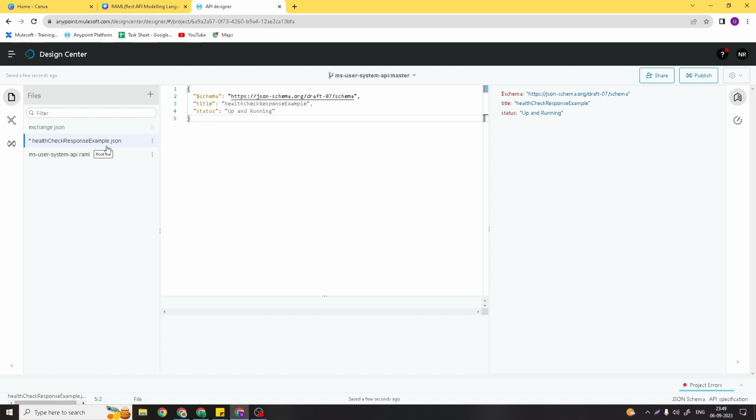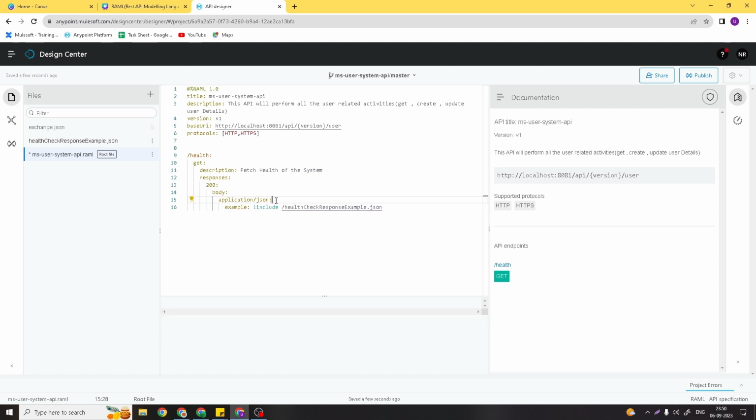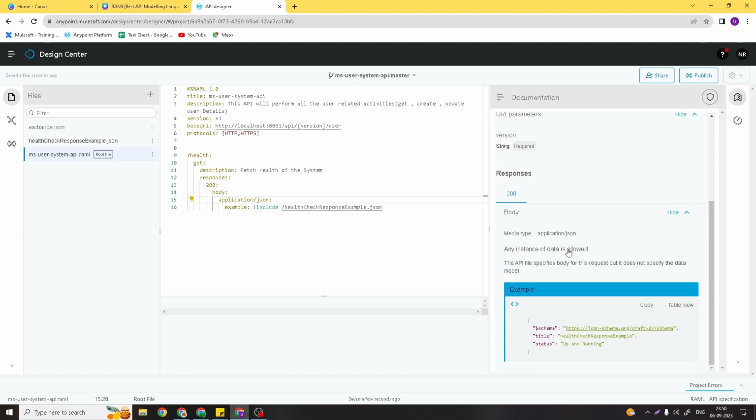Okay, so guys, similarly you can copy the path like this, go to the RAML file and paste it here simply. Okay, the semicolon was missing. So guys, you can see in the documentation section this endpoint has been documented successfully. So if you click on this endpoint, you got this status, up and running, that hey, your application is up and running. Media type is application/json because we have specified application/json.